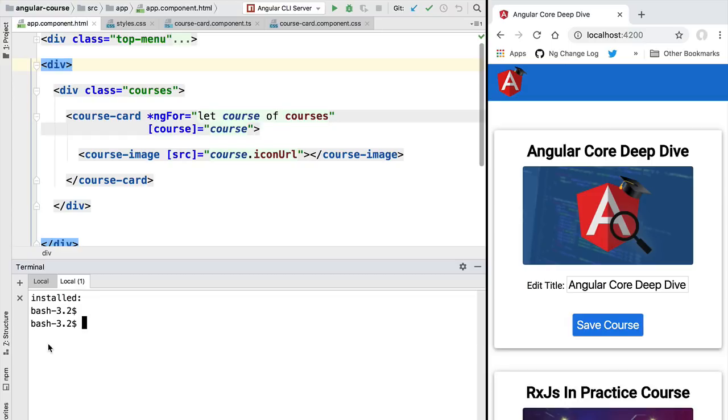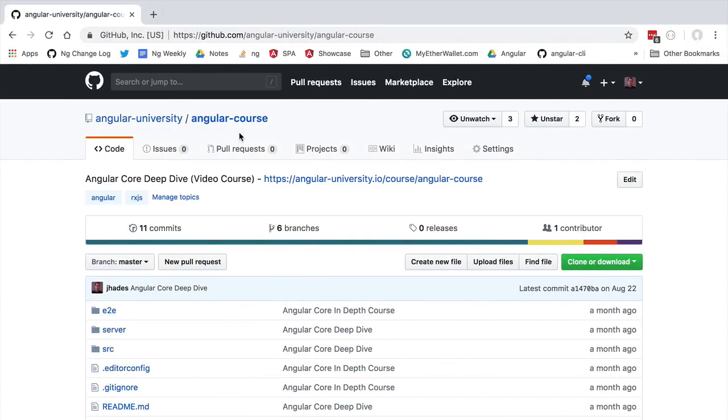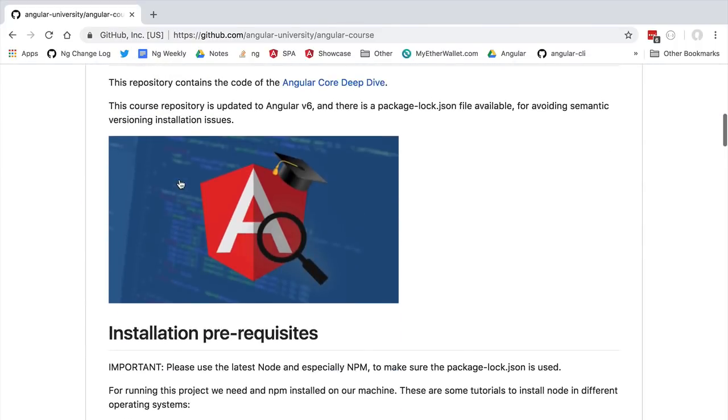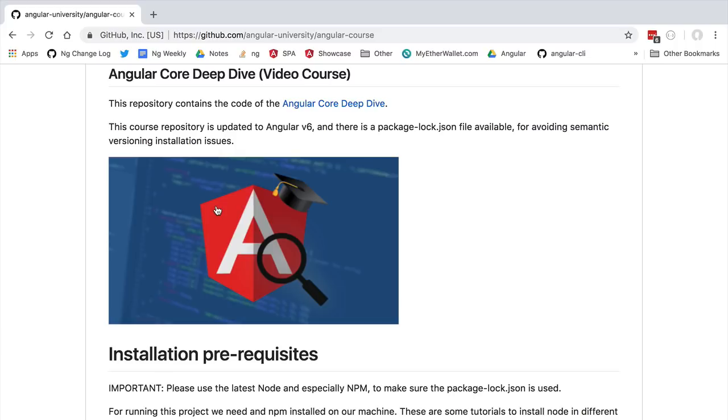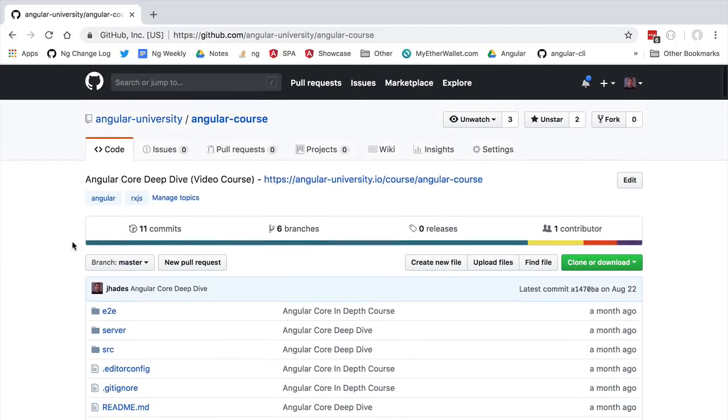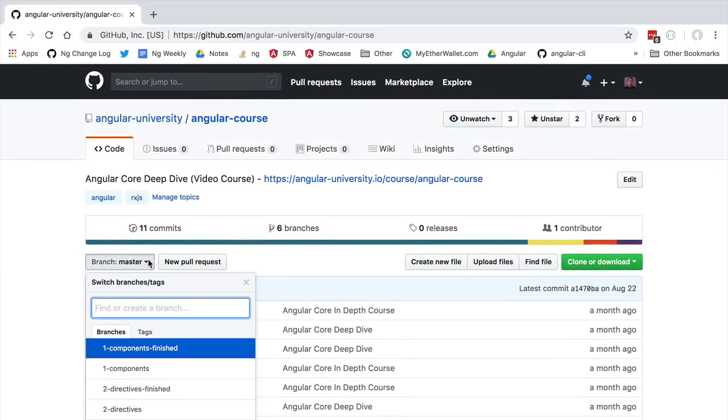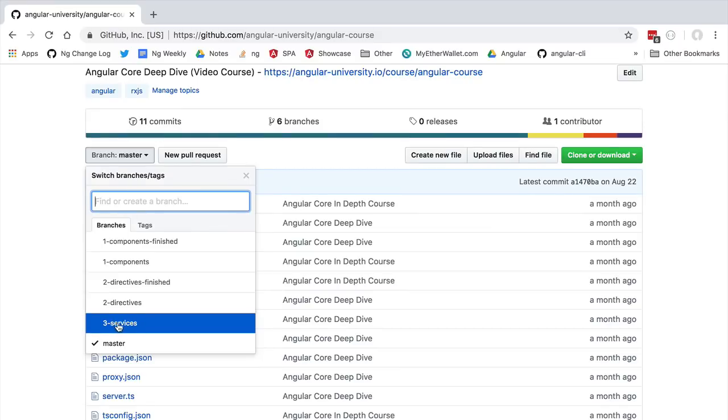This is now a great time to get a new starting point for our section. We're going to head over here to the Angular University repository for this course, the Angular Core Deep Dive course. You can scroll down and confirm that you are in the correct repository, and we are going to head over here to the branch dropdown. This time around we are going to grab this branch, the free services branch.